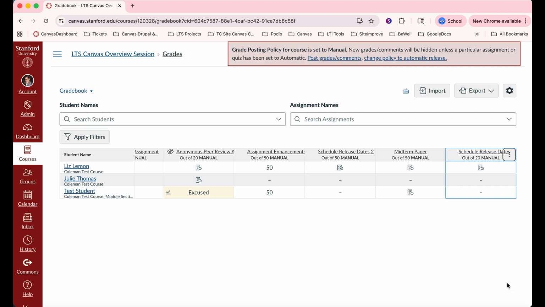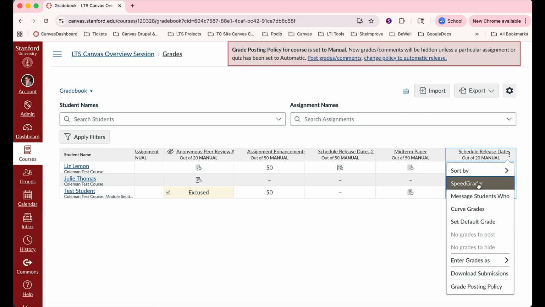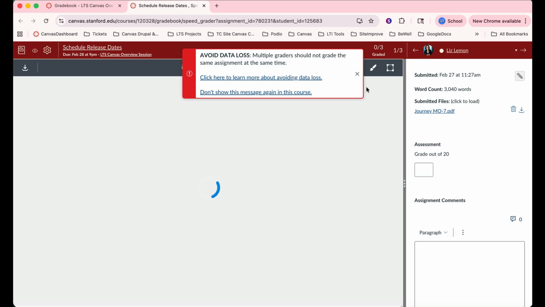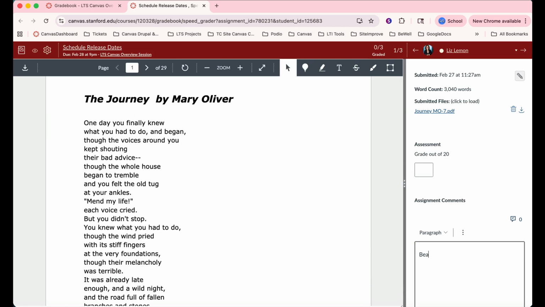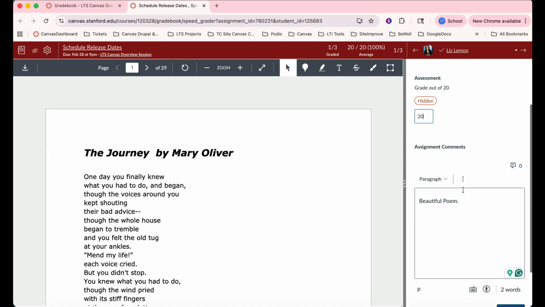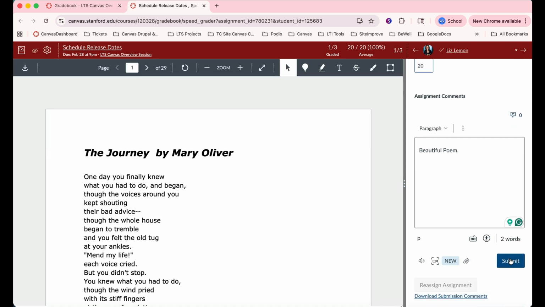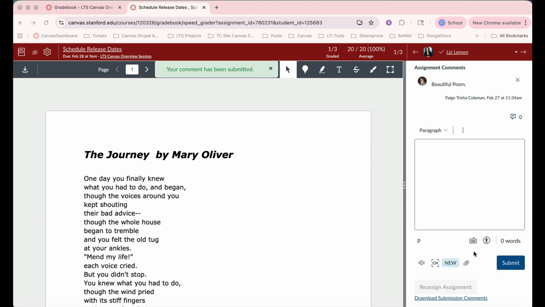Now navigating into SpeedGrader with the schedule release date and adding comments to this student submission. And entering a grade in the assessment box. Scrolling down and selecting Submit for the assignment comments. Now let's say the release comment day and time have passed.